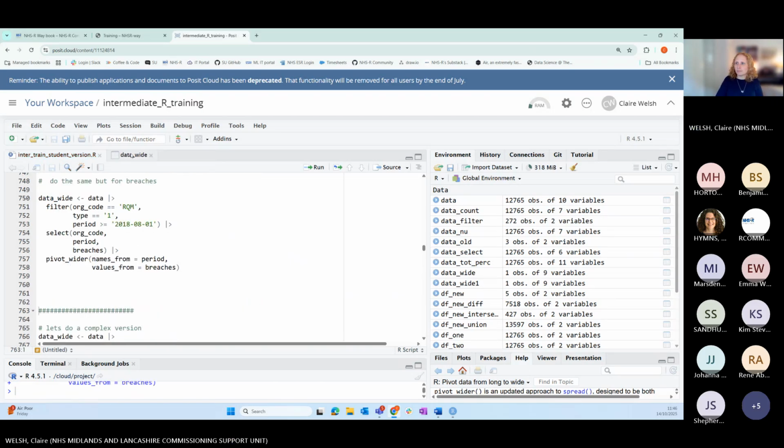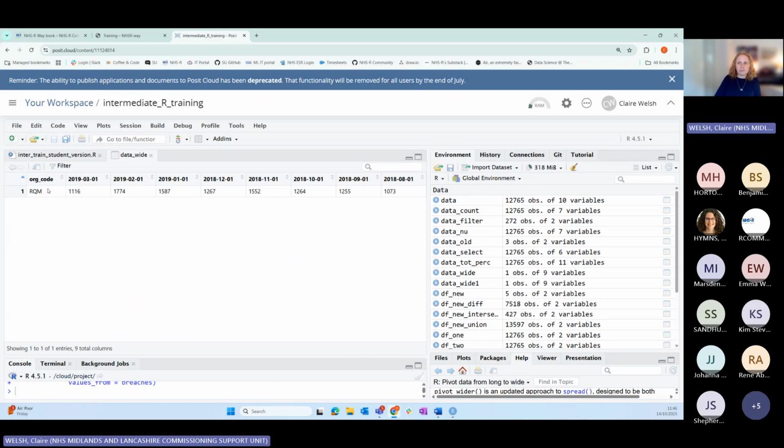Have a look. So here we've got a similar thing. We've got 1 row per organization code because we've got wide data. And for each entry in the period column, we've now got a number of breaches instead of a number of attendances. Did everybody get to that stage?